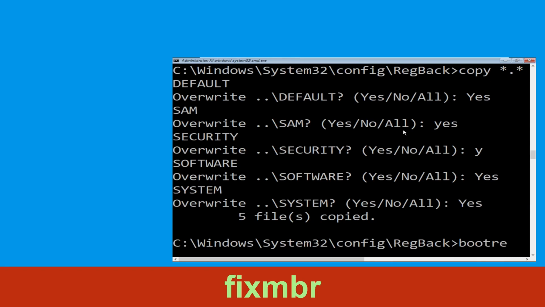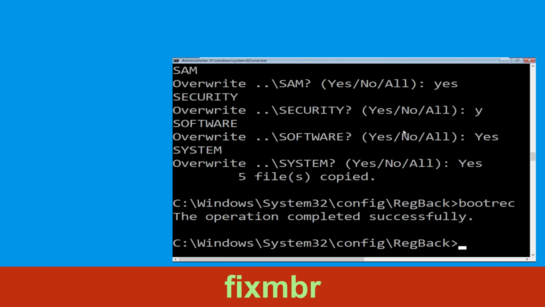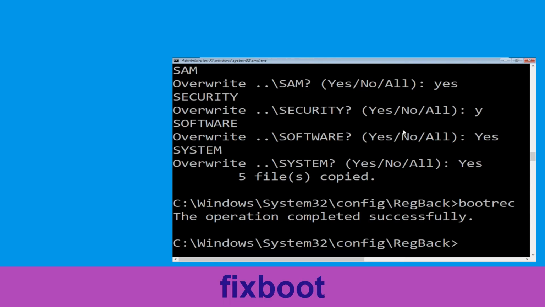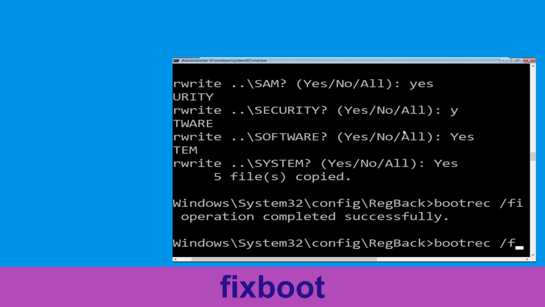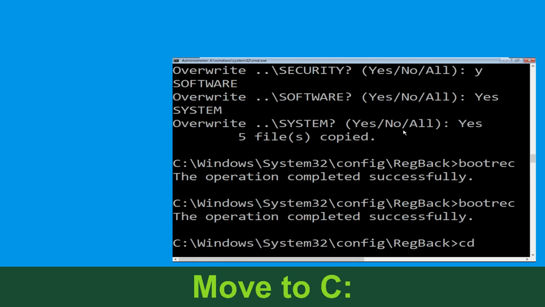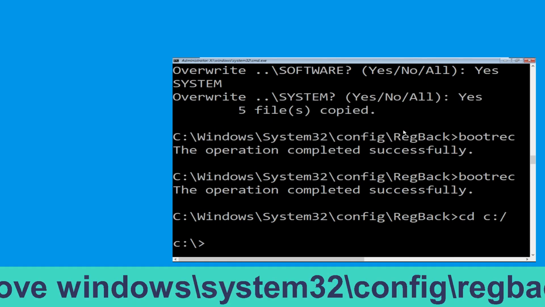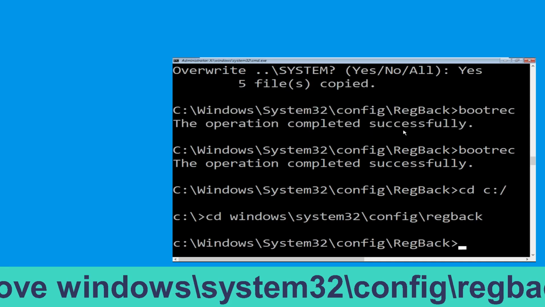Now type bootrec space /fixmbr and hit enter to execute the command. Type bootrec space /fixboot and hit enter. Now type cd space c:/ and simply hit enter. Now type this command cd space Windows/system32/config/regback and simply hit enter to execute the command.